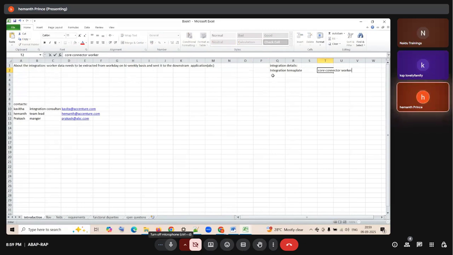Next, integration name. This name will be given by the client itself. It will be in this format: INT, which is integration, followed by some number like 5178 or 5228, which they will give us. We don't have to worry about that. Since we are capturing the worker data, it will be worker demographic data. Demographic means all his personal details, nothing much. Worker demographic data, outbound, let's say.